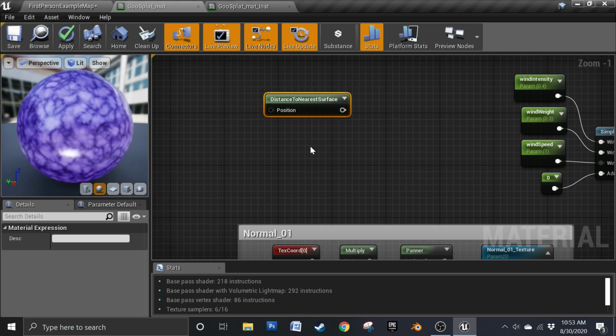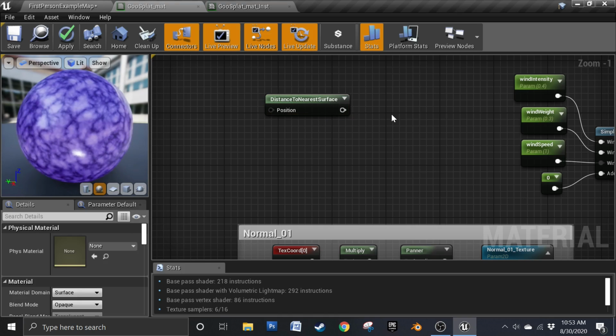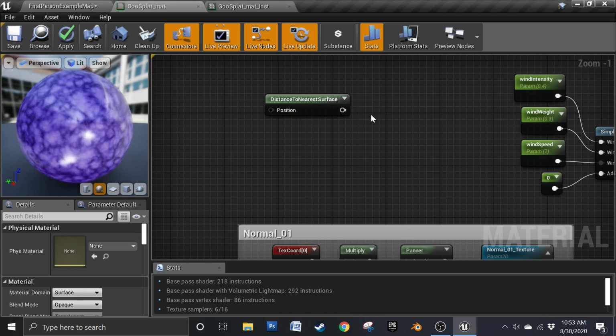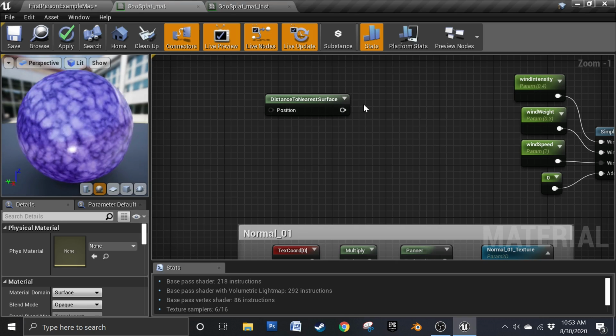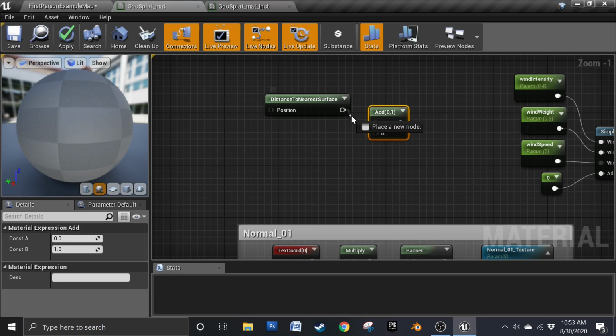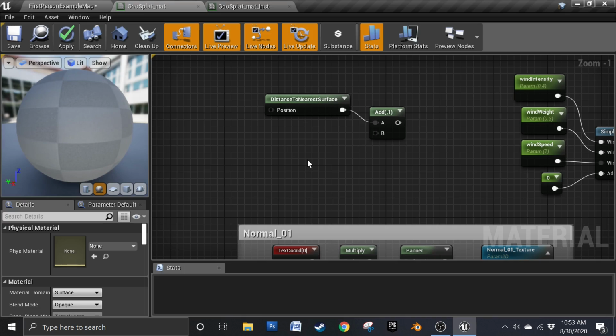We want to be able to adjust where the engine believes that surface to be. So I added the ability to sort of adjust where this squashing starts to take place.